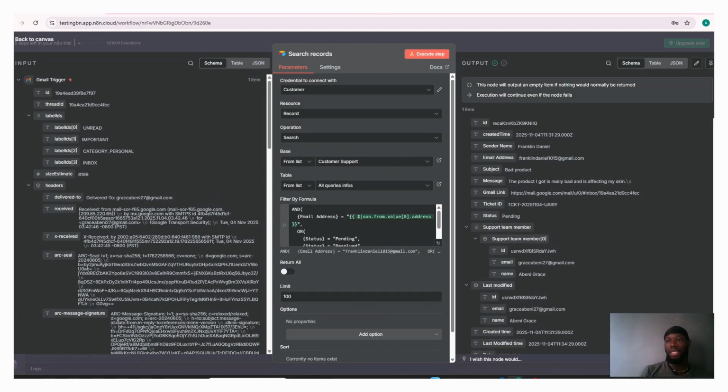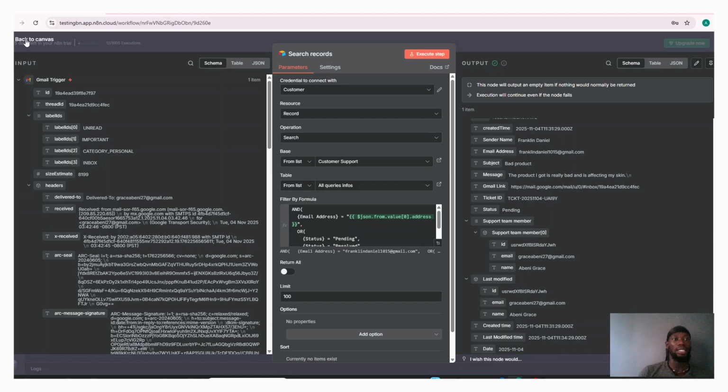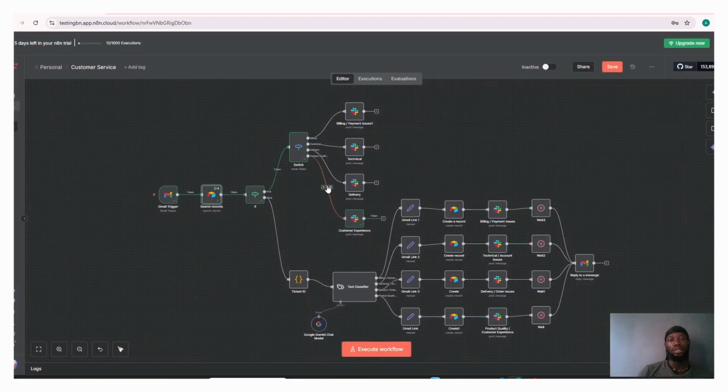The search node brought up the user's details. And like I said before, the ticket has to be either pending or resolved for it to work. If it's still open, it won't go back to the normal route. So whoever is in charge has to make sure it's changed to pending or resolved. And then once it goes through the switch, it goes straight to the product quality channel, which is this.